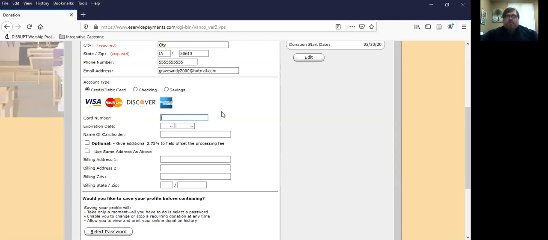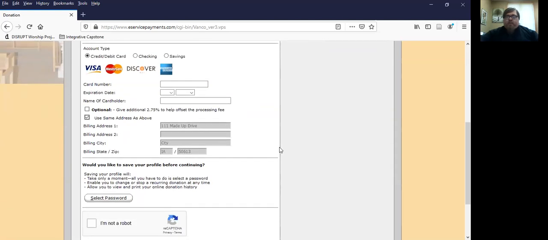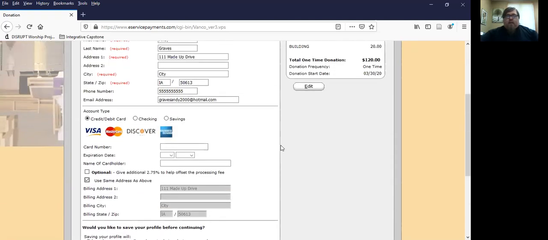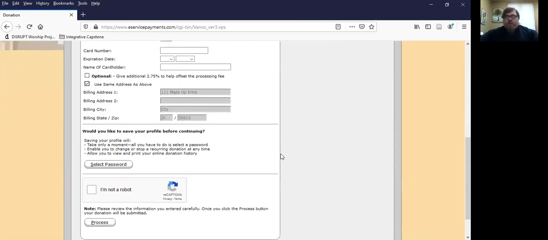So here you just enter your card information, your billing address. If it's the same, you just click that, and it'll automatically put in your information there. So that's for one-time donation.